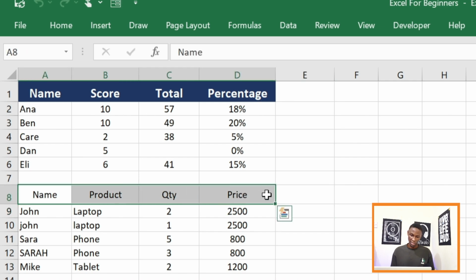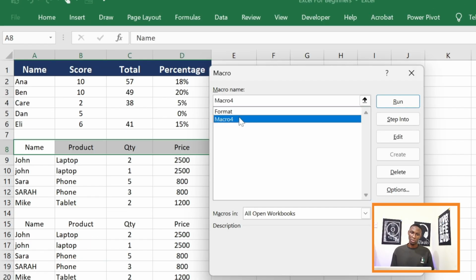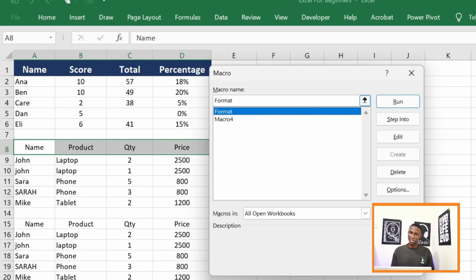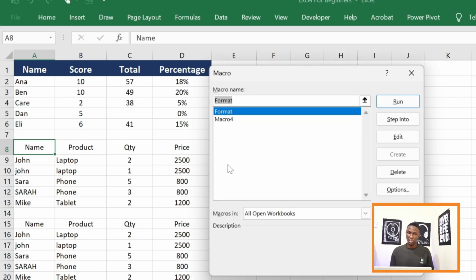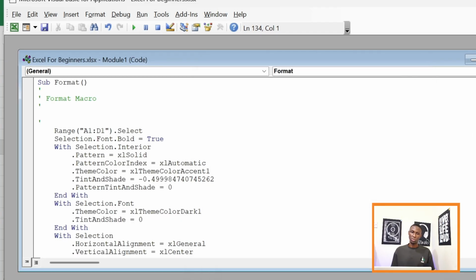So I just highlight here, I press Alt F8, I click my macro, okay, as it is, then I select run. But you've seen it does not perform anything. All my headers didn't change anything. What to do? You just click your Alt F8, you click your macro, you click on the edit button, it will automatically bring you up to the VBA editor.